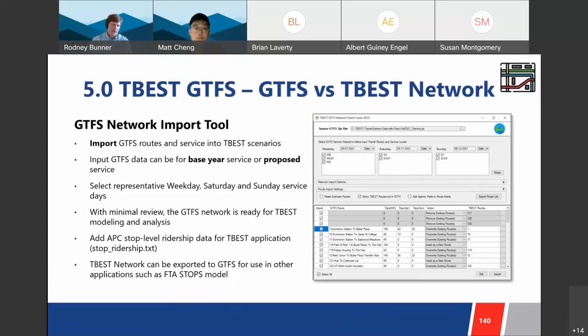Okay. So you can also export a GTFS. Once you've brought it in and changed it, you can export it out for use in other contexts, including FTA STOPS model.